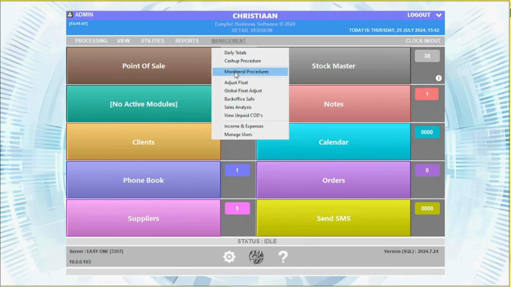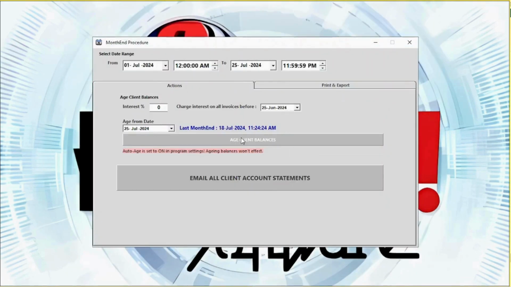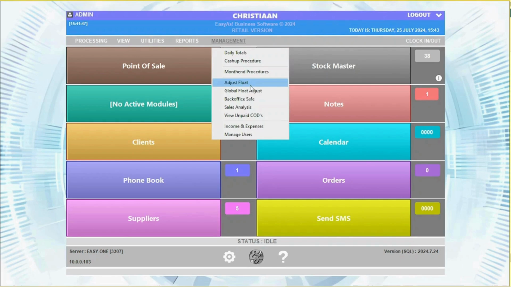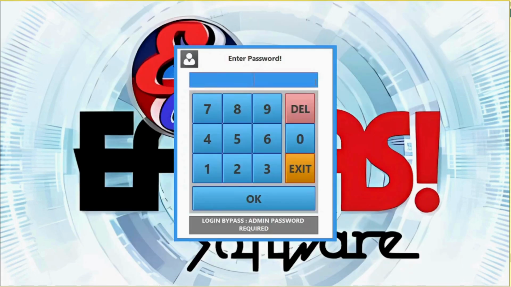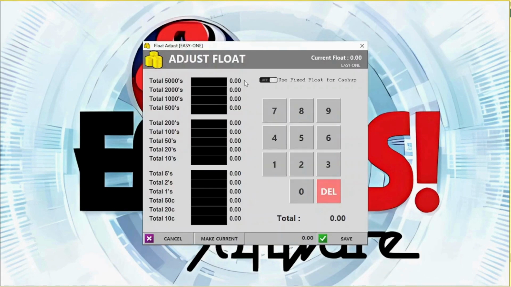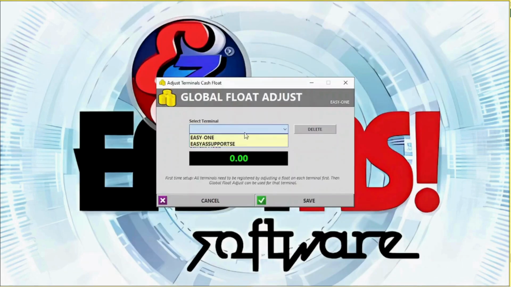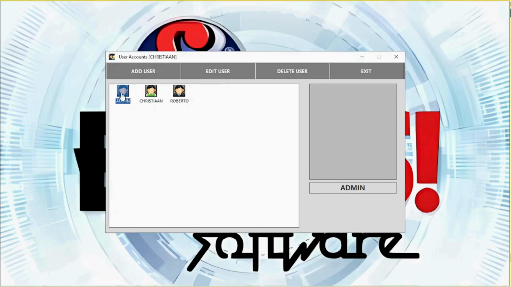In the month-end procedure, you can age client balances, email client statements, and view reports related to month-end. Adjust float changes the float on the current terminal. Global Float lets you change the float on any terminal. Lastly, we have Manage Users.